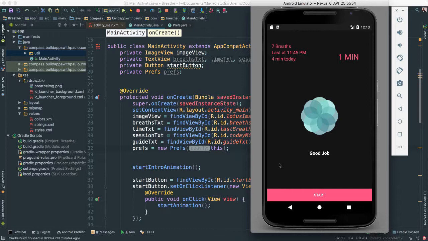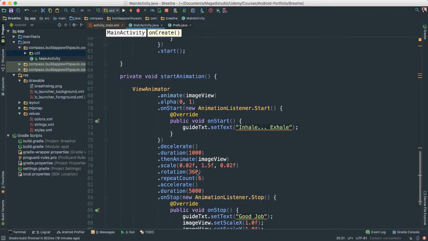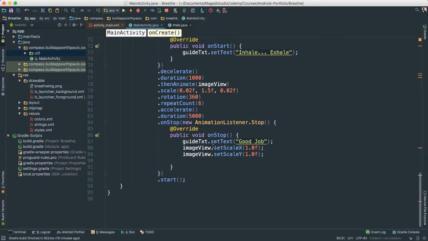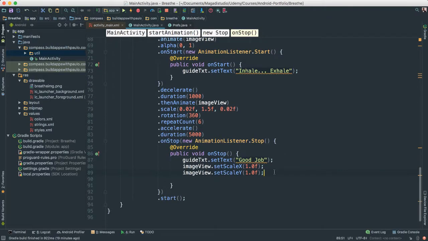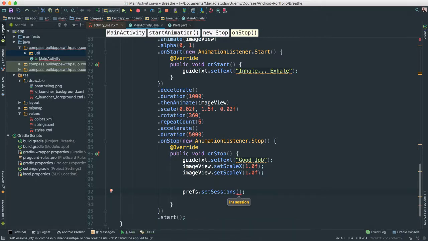That's all. So there are 3 things that we have to save. Now, where do we save this? Well, we save that inside of our start animation, but most importantly, inside of our on stop. This is where the animation is done, which signifies that our session is done. We are going to, of course, say prefs, that's the object we already have, and say .setSessions. To set sessions, we have to pass an integer. Where do we get that integer from?